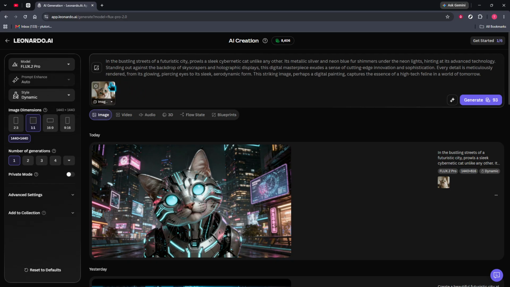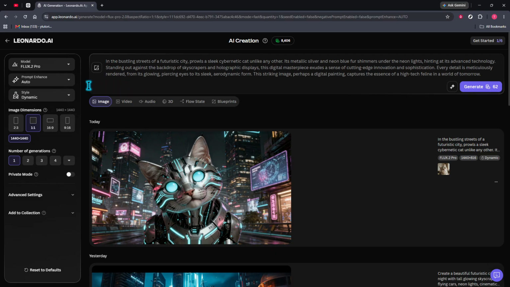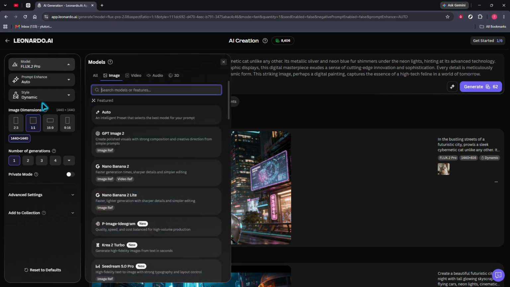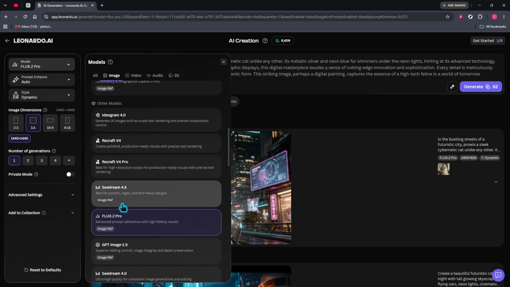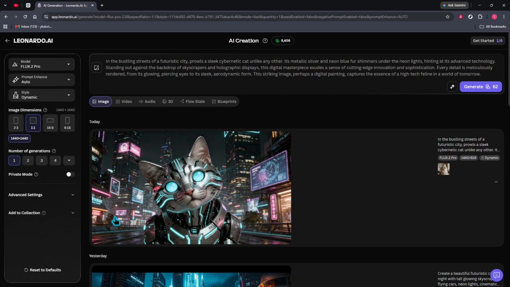Once you're there, choose an SDXL or another compatible base model. Good options include Leonardo Phoenix or Flux. This part matters because character reference works best when you're using a model that supports that type of image guidance. If your results ever seem inconsistent, the model selection is one of the first things worth checking.